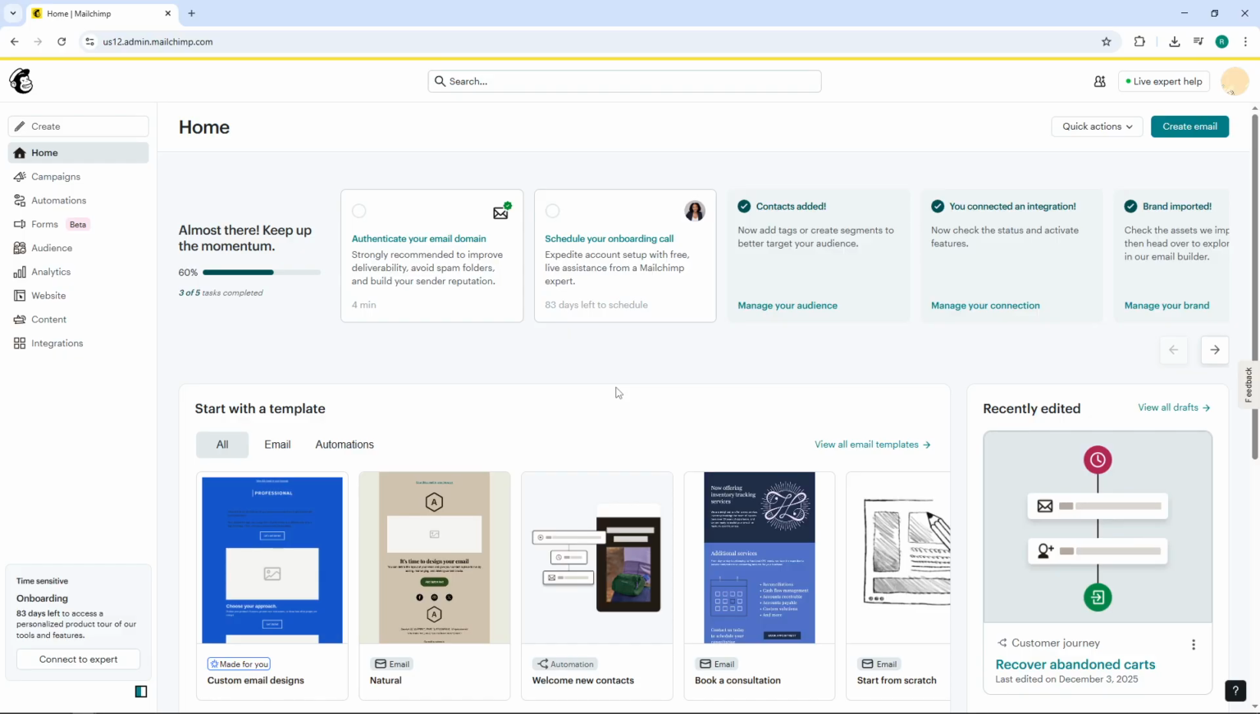Let's start by opening your web browser and navigating to Mailchimp.com. Once you're on the Mailchimp homepage, look for the login button and click it. You'll be prompted to enter your account credentials, so go ahead and type in your email and password to access your Mailchimp dashboard. After logging in, direct your attention to the left navigation panel where you'll find various menu options.